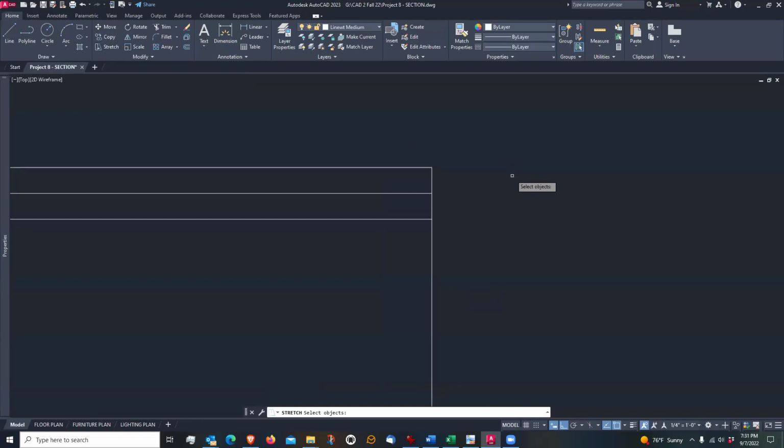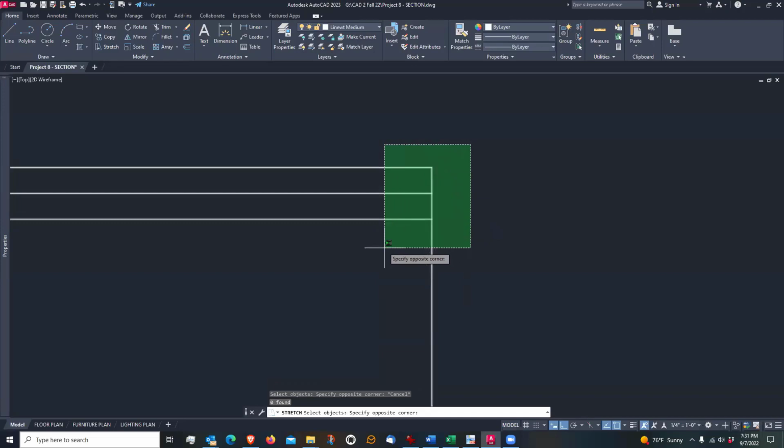So click stretch. It wants to select objects, and I want to select the end of this line and the end of this line. Those are the two lines that I want to stretch out in this direction. So using my green crossing, not the blue window, but the green crossing, selecting those two horizontal lines. And so what if I did this? What if I actually did this? So I'm catching the top and this vertical line, the end points of the top corner of the chimney.